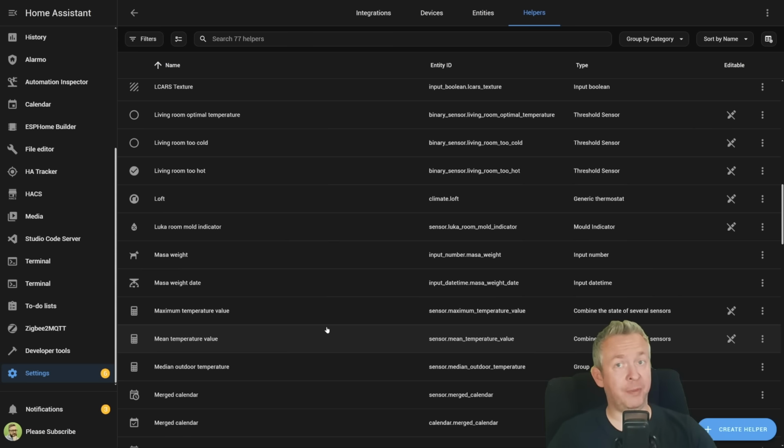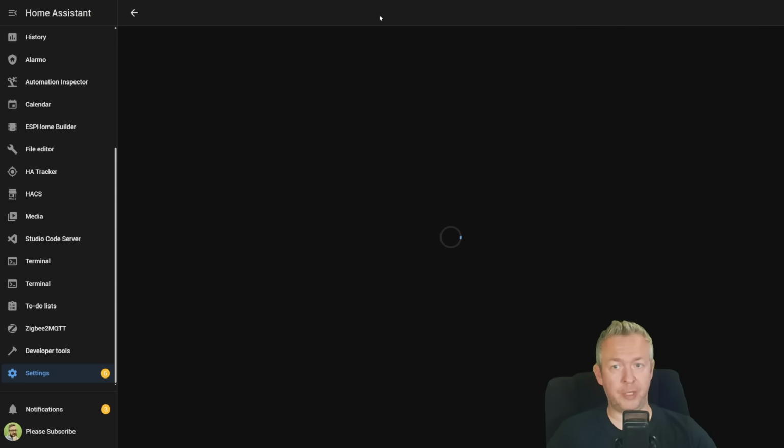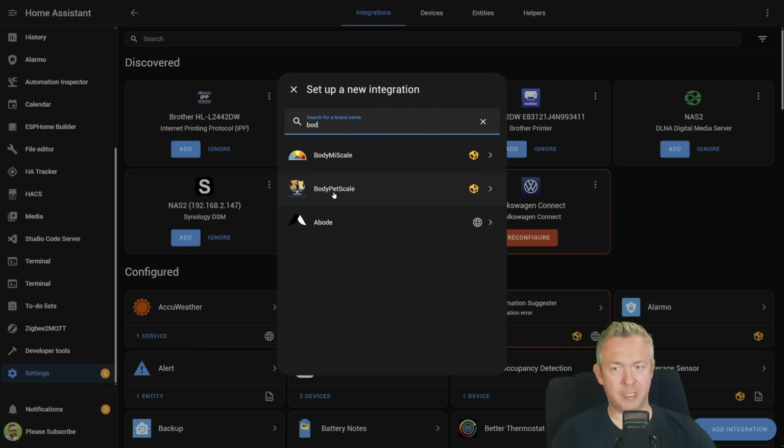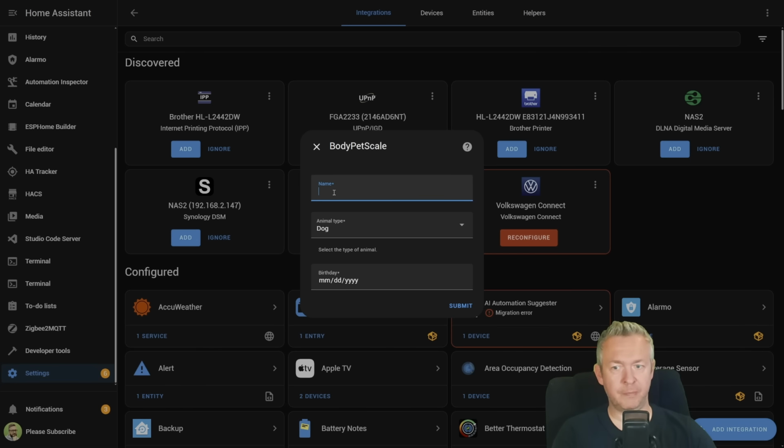Now that we have set everything up, let's click on the integrations page, click on add integration, type in BodyPetScale, click on it, let's give it a name. Once again, let's call it the same as the dog, Masha in this case. You need to select if this is a cat or dog. This is a dog in my case, and then try to remember the birthday of the dog. I think this one is October 2023.